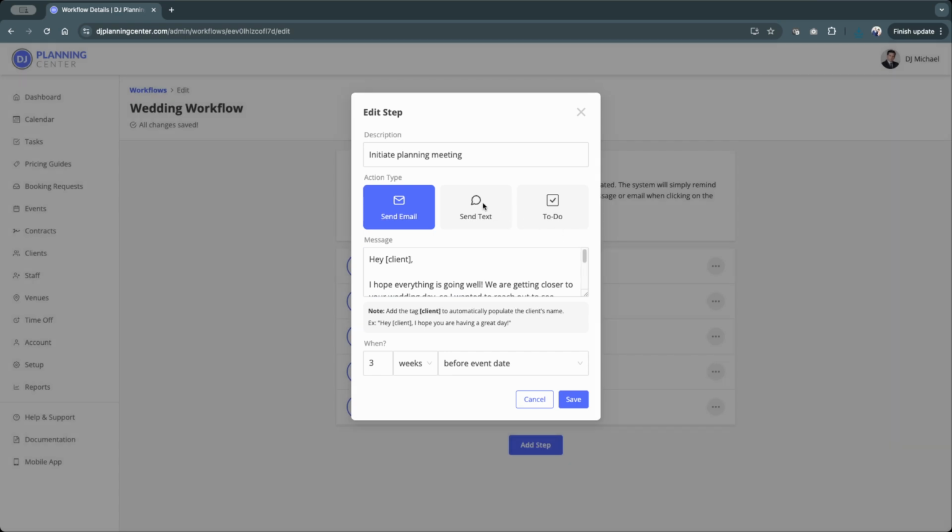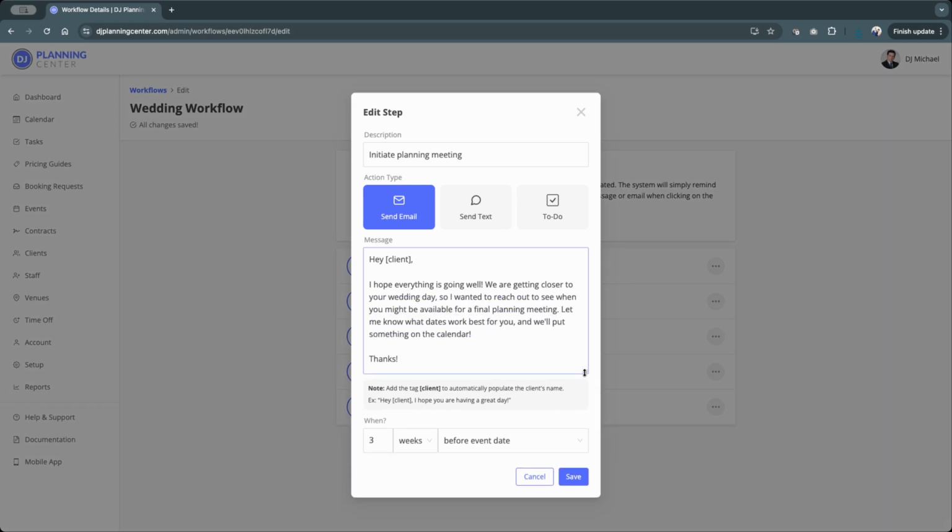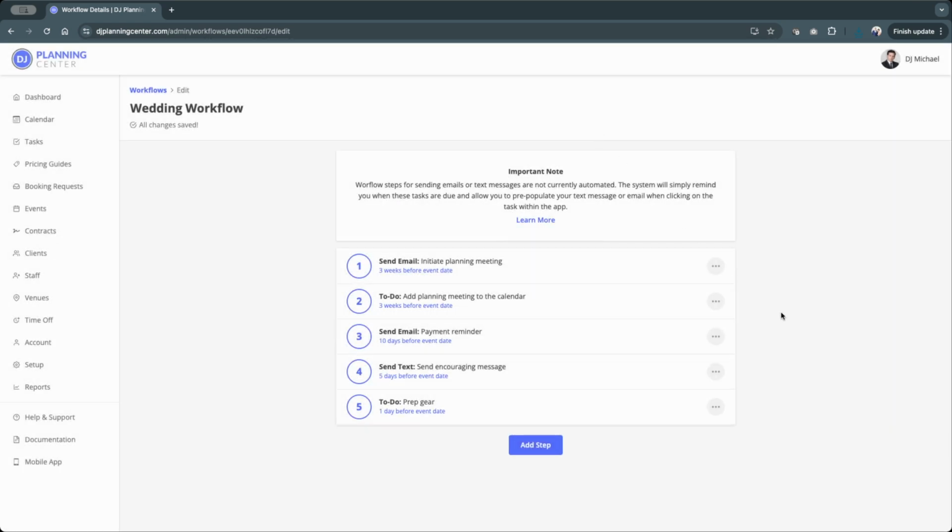For the action types of email or text message, these will not automatically send. However, if you are using the mobile app, you will have the option of tapping on the task and populating an email or text message with the message provided here. Once a workflow is created, it can be selected when creating an event. Automations will be coming in the future that will make these workflows even more powerful.